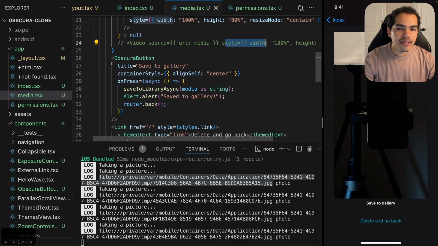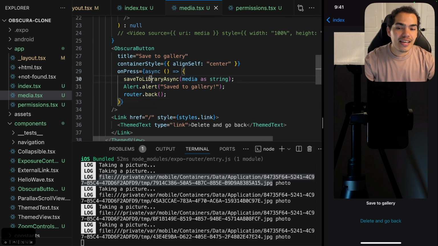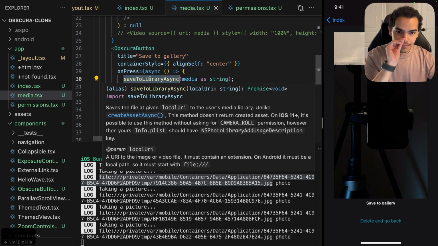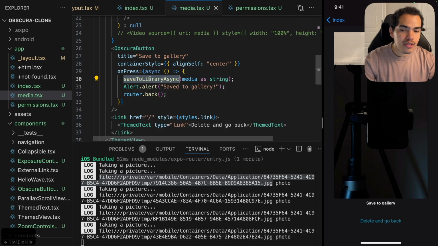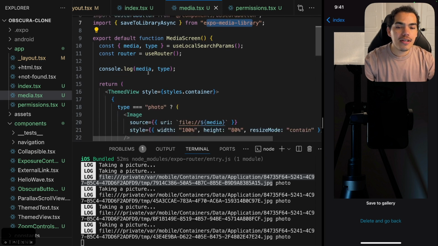And finally, we have the button to save to gallery, which is very easy to use. I really like this from Expo, that we have these really cool modules like save to library. It's a simple function that we are importing from Expo Media Library.